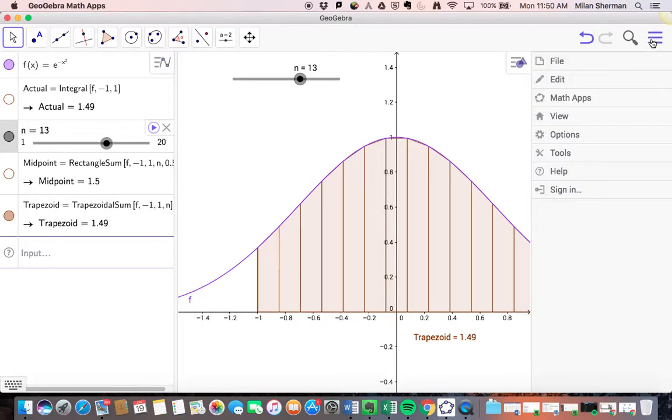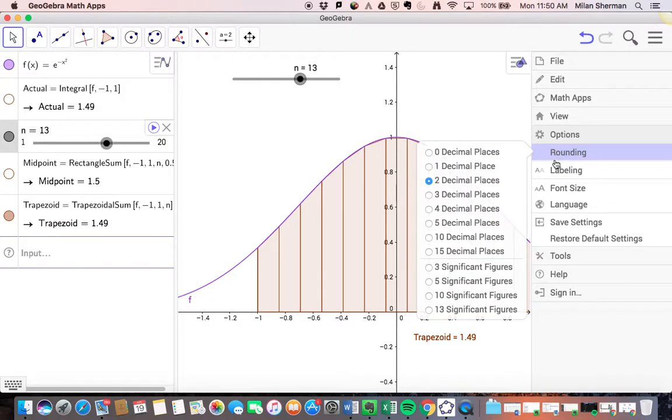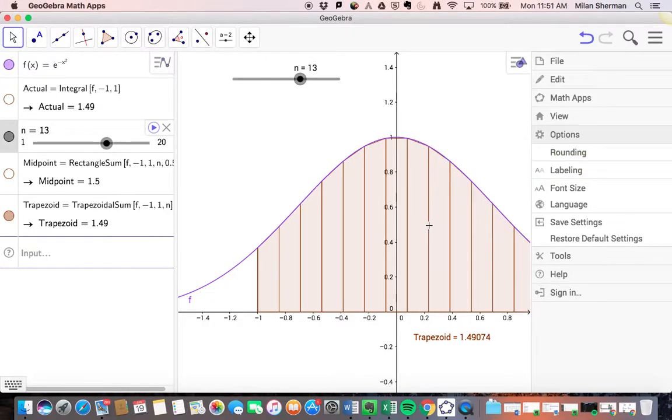So let's go over, and I'll just remind you, one thing you'll need to do is to change the rounding in this. Under options, we go to rounding and we can choose, and I think 5 decimal places will show us that they're not exactly the same, right? So there is some error with the trapezoidal rule. And actually the midpoint is maybe closer than it looked at first because it's 1.4951, not 1.5. It just rounded it to 1.5.